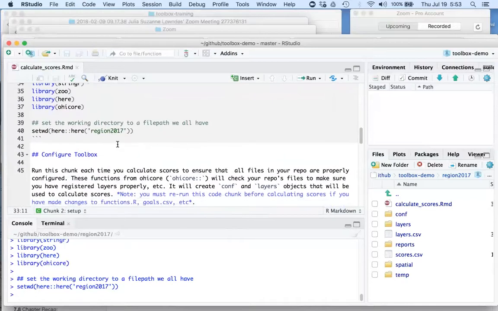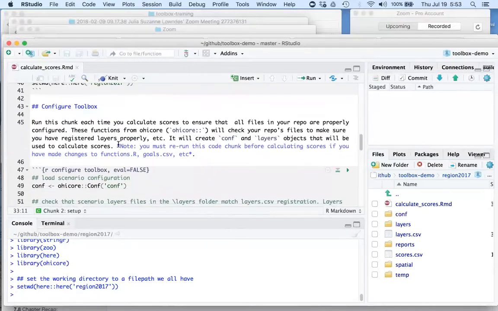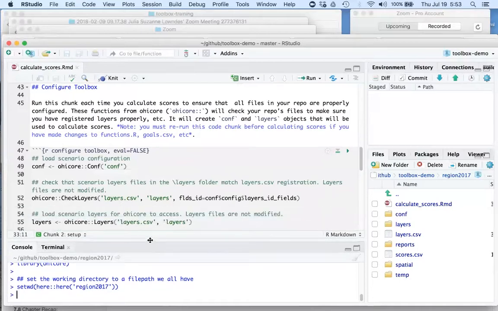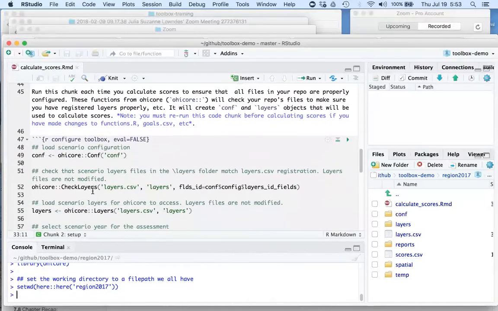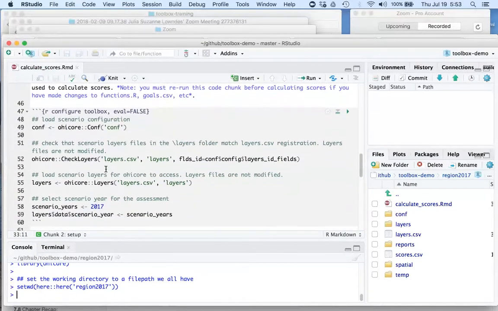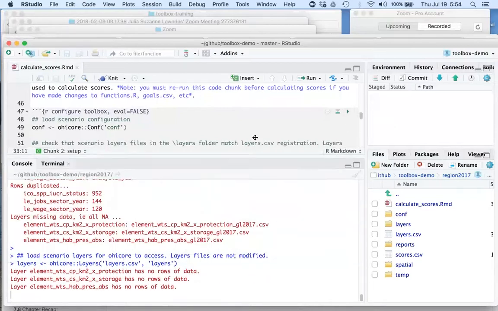But we can come down here to configure toolbox, and we're going to walk through each of these things line by line in a moment, but right now what I want you to do is also run all of this code together. So I'm going to do this by pressing this green button, and then we'll walk through this all again line by line. But right now, just run this green button and let's see what happens.